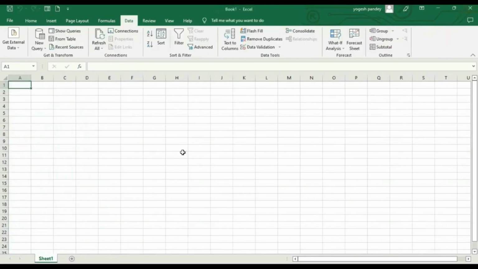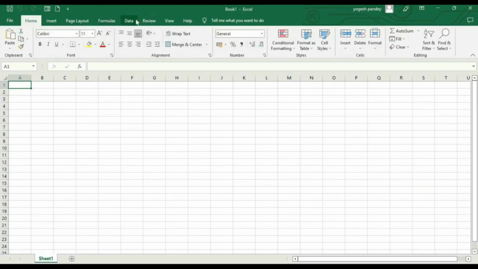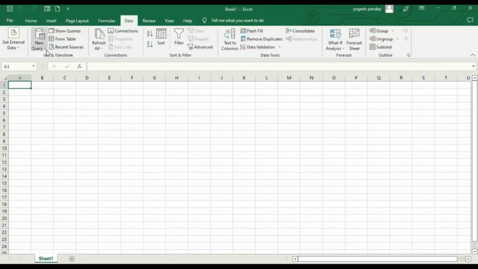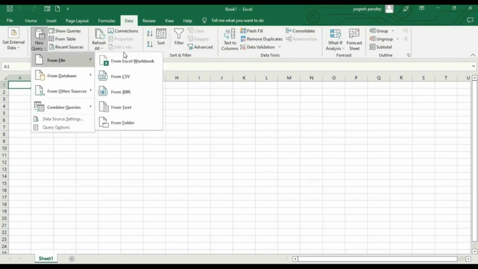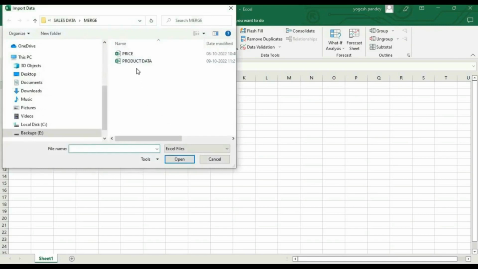So I just close this and open a new file here, and in this file we will merge both these tables. So first of all I will go to data, from home I will go to data there, then I will go to new query, and in new query we have from files. So from files I will take from Excel workbook. After taking it, our file is in a merge folder which is called product data.